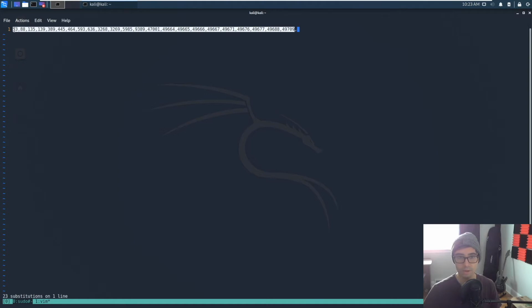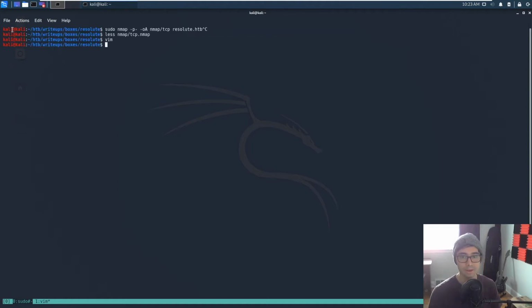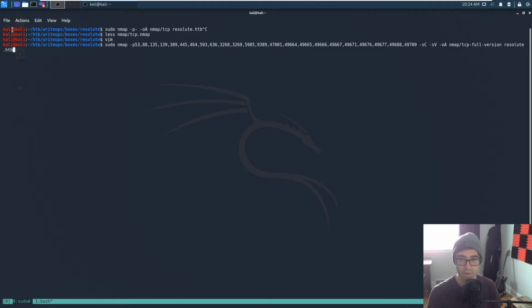Then we copy all this and exit out of Vim, and then we're gonna run another nmap scan: sudo nmap -p, and then paste all the ports. -sC to run default scripts, -sV to enumerate all versions, -oA again to output all formats, but this time we'll call it TCP full version. And the host is resolute. I've also already run this command because it can take a bit.